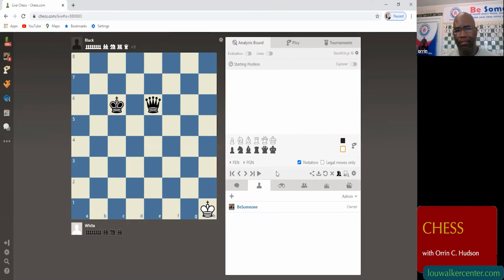Best move for black. Black to move. What is it? What do you do? Well, I want to keep the king on the back row. Tell me what to do. Give me the bottom line.